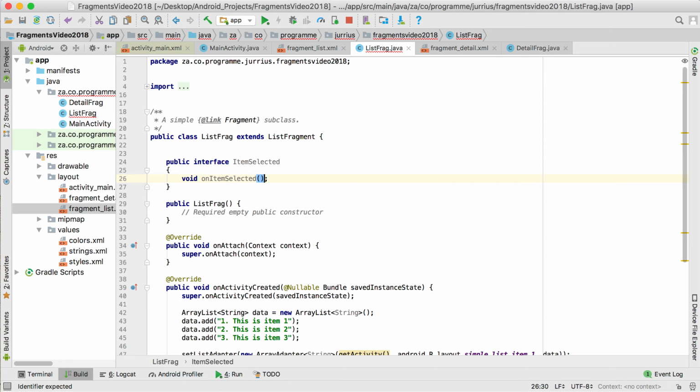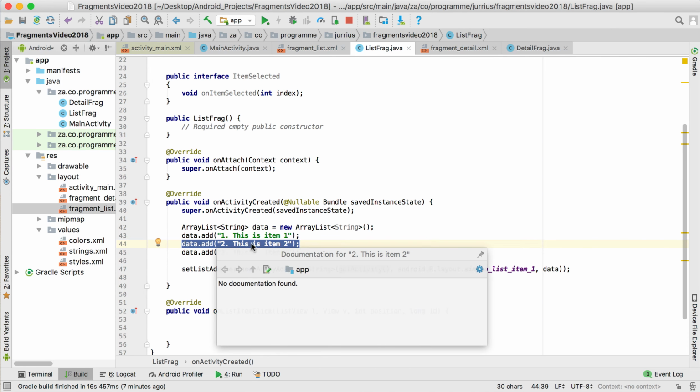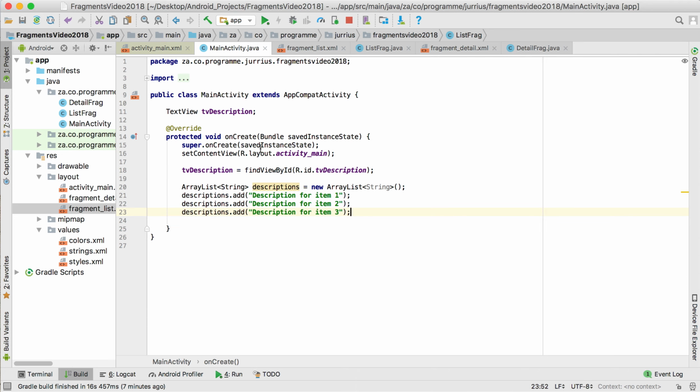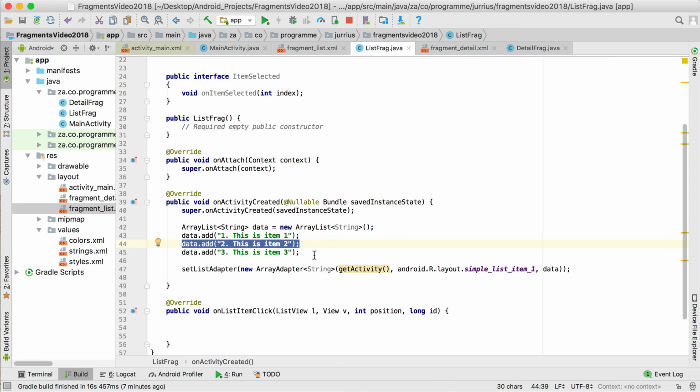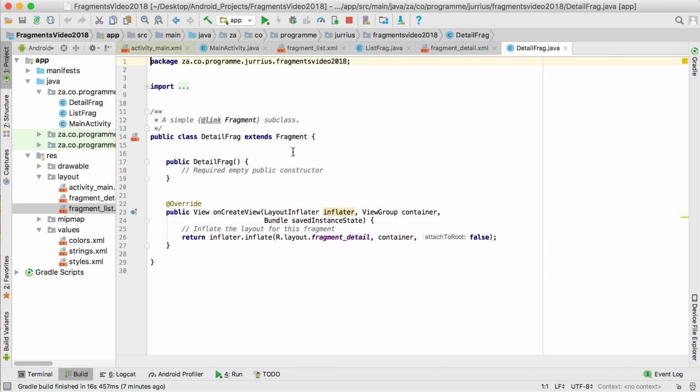The data I want to pass through is just the index of where I selected that item in the list. Let's say this one was selected, which is at index number 1. Then we also want to show index number 1 there. So that's the only data I want to pass through, just the index value. We pass through the index on this side, get it on the other side in the main activity, and then the main activity will communicate back to the detail fragment what to display.